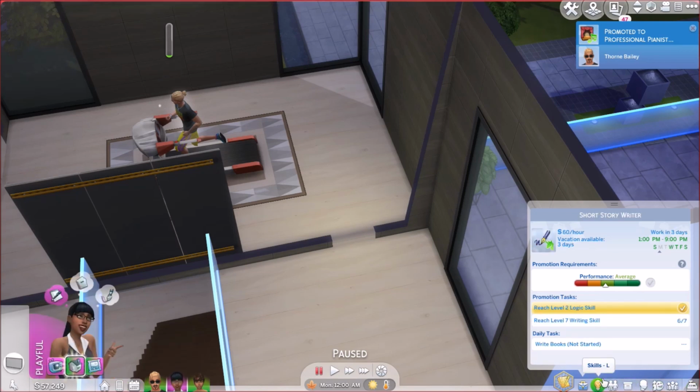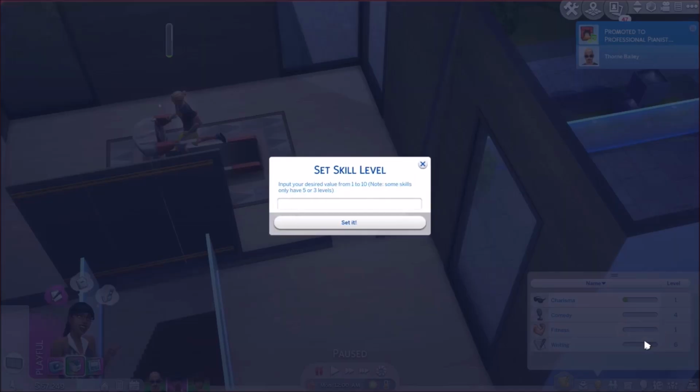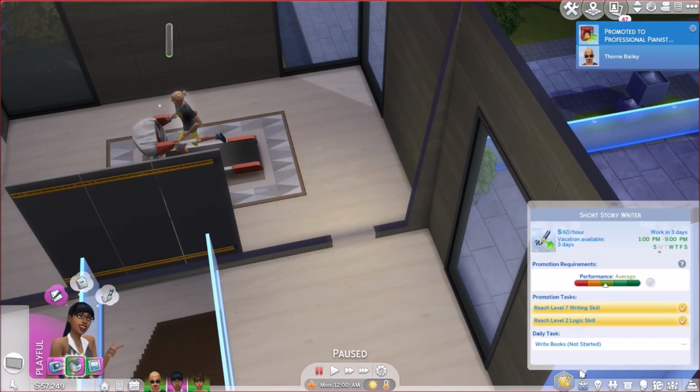So let's say she wants the writing skill, but you don't have the time. Let's say there's a lot of things going on in your life, in your Sim's life, and they don't have time to sit there and write. That's perfectly fine. You click on that writing bar down there, and you right-click it. You can set the skill level. You hit the number 7, which is where she needs to go for her career. Boom, you set it, and boom, it's already done for her career.